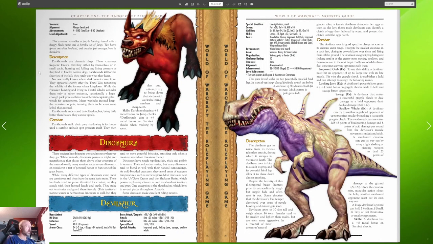This creature resembles a purple hunting hound with a shaggy black mane and a horrible set of fangs. Two horns sprout out of its forehead, and another pair emerges from its shoulders. Dark hounds are demonic dogs. These creatures frequent forests, traveling either by themselves or in small packs, hunting and killing any living creature as they find it. Unlike normal dogs, dark hounds kill for the sheer joy of the kill. They rarely eat what they hunt.